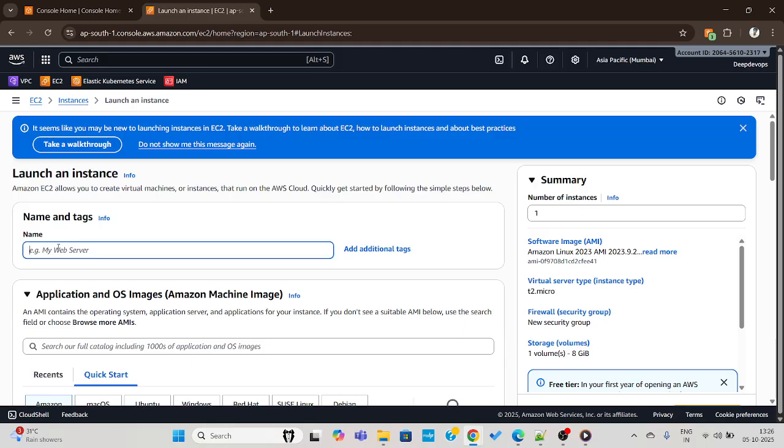You can see Launch an instance. You need to provide the name and tags of the instance. So as of now, I'm providing test for the instance. This is a direct name.